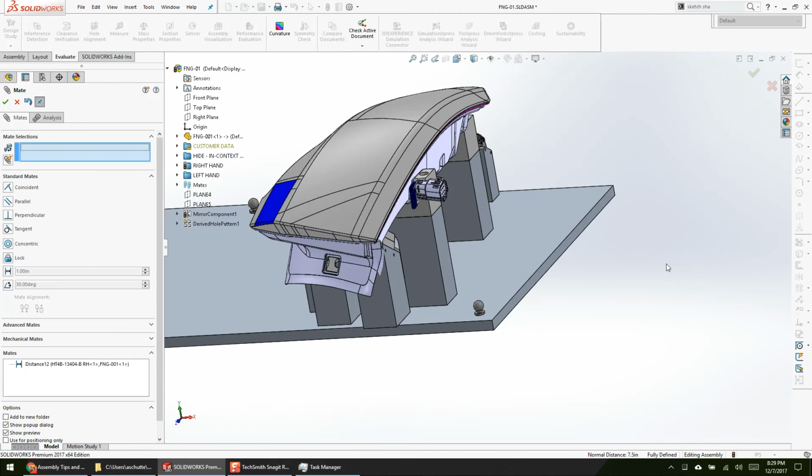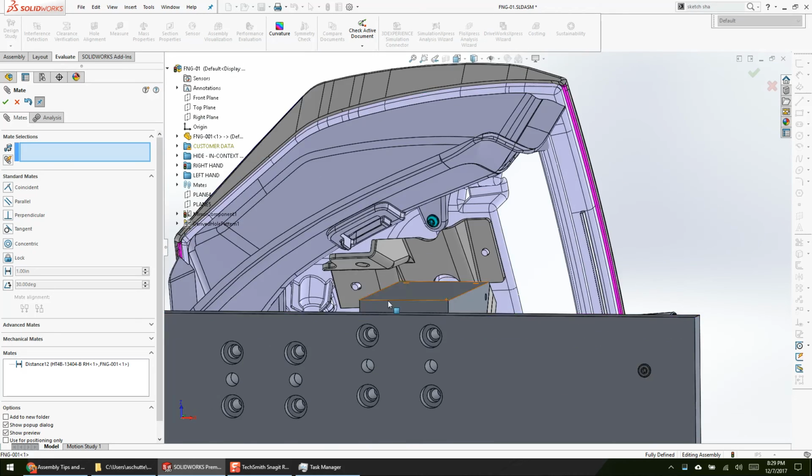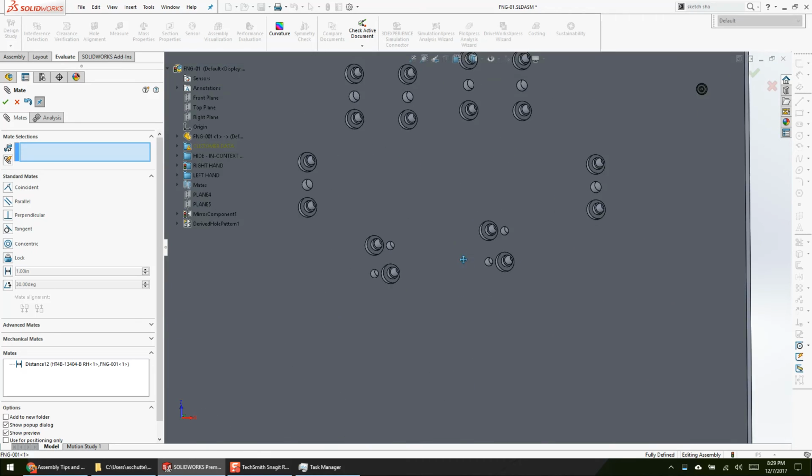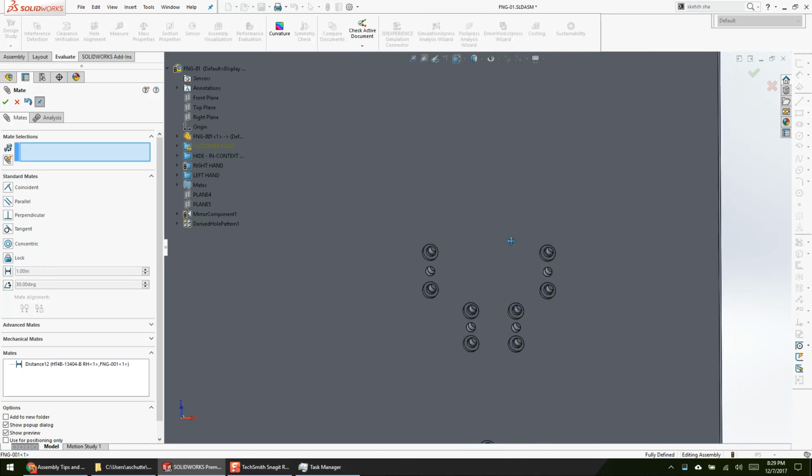Anyway, so we moved it a half inch over to the right. Every single hole lines up. It'd be really embarrassing if they didn't, but it looks like they are.